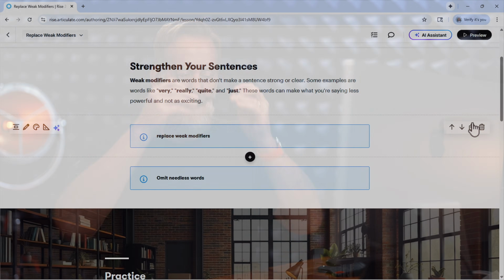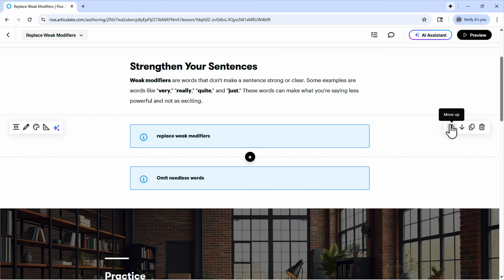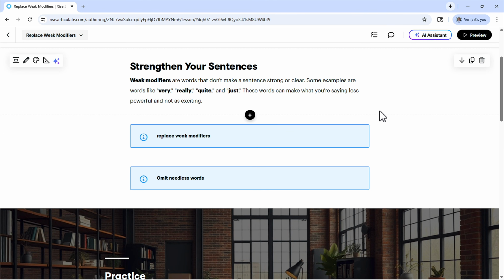So when we look at AI Assistant for this one, it's actually the shortest prompt. We only have 3 words in our prompt, so it's an easy one to remember. But here we go. So here's our example: strengthen our sentences, weak modifiers, words like really, quite, just, and things like that. Oh, I use those in my speech too much. Let's just try the first one, replace weak modifiers.